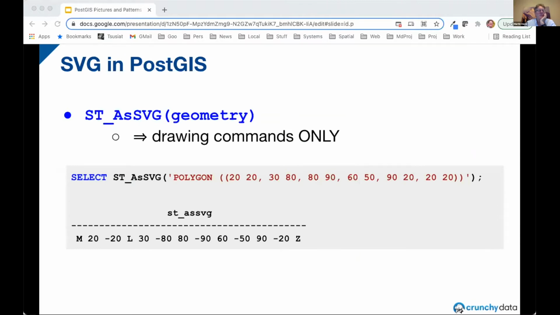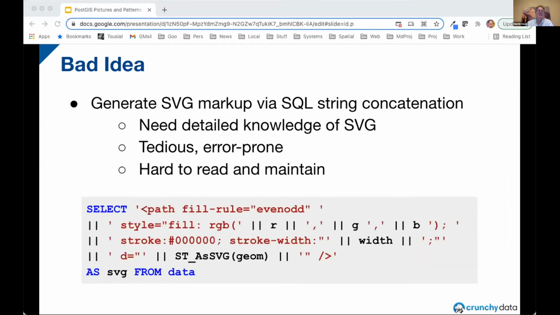So in actual fact, PostGIS has had an ST_AsSVG function for a long time, but it only produces the drawing commands. So there's a lot left that needs to be added in order to make an actual SVG document that can be displayed. You can, of course, add all that using SQL concatenation, but that gets pretty ugly. You can see it's really fiddly and it's error prone. In fact, there's an error in that statement. See if you can find it. So that's really a non-starter.